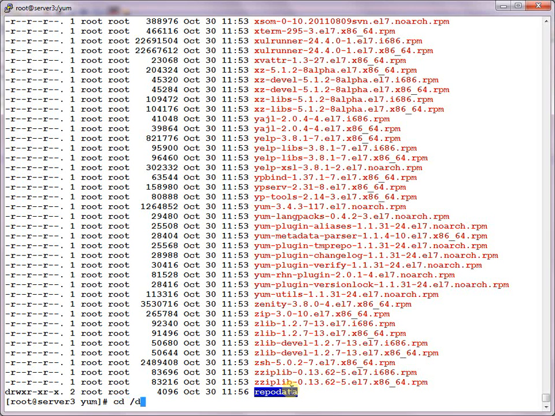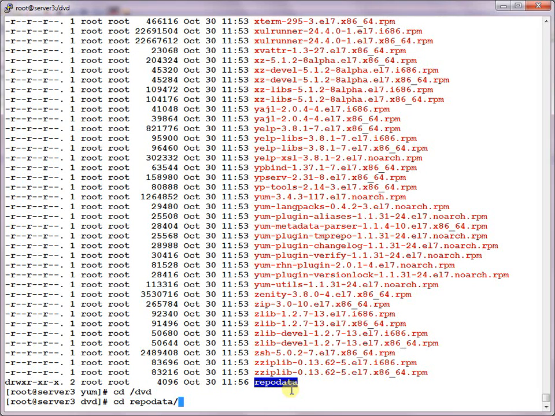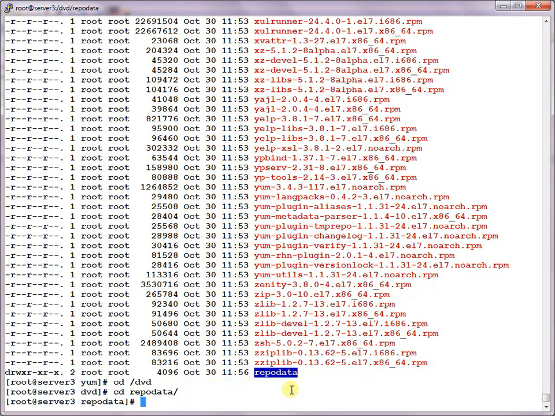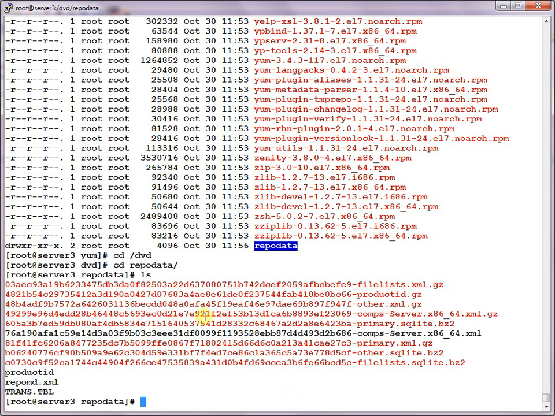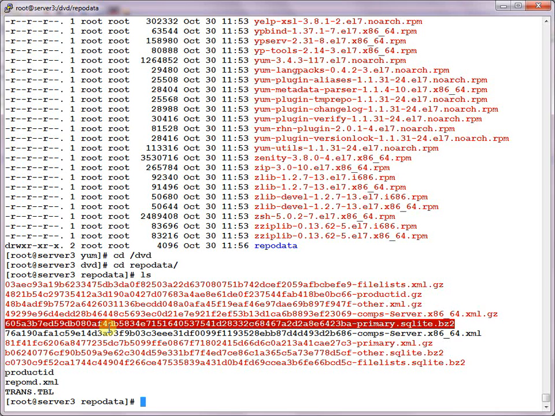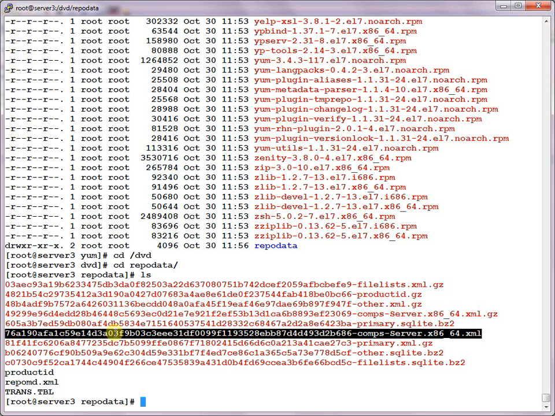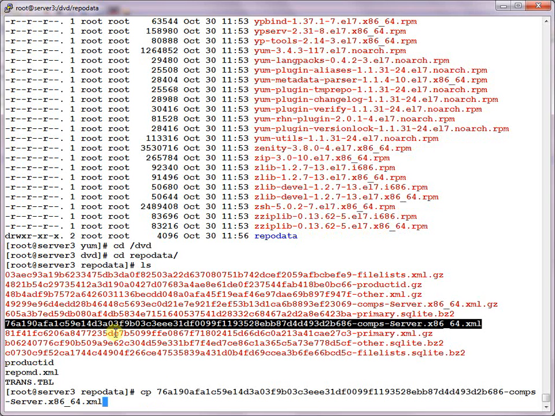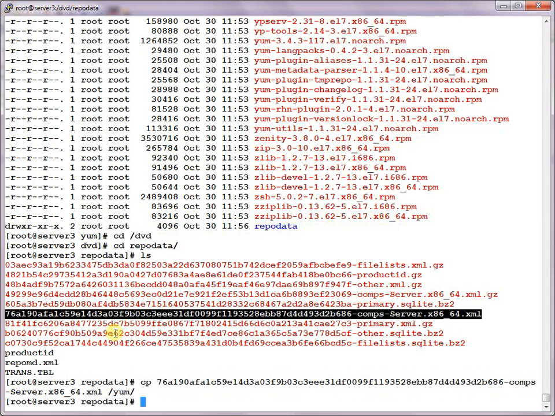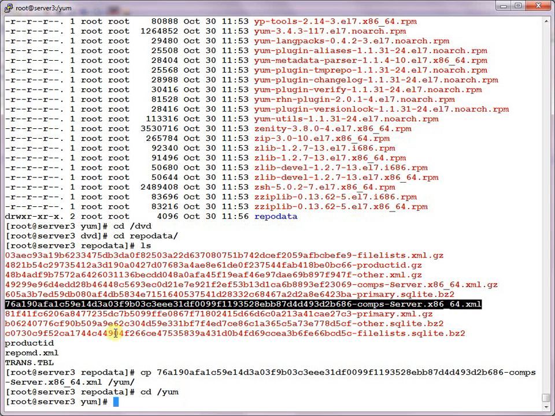So go to the DVD, cd repodata. We have this file, and we need to copy this file to /yum. Go to cd /yum. Now run the createrepo command again.